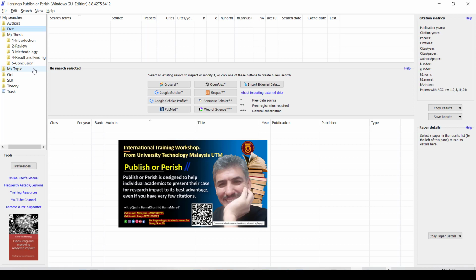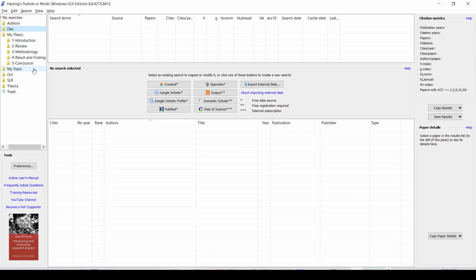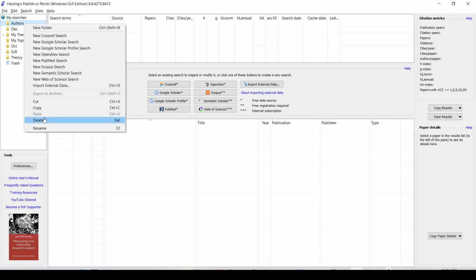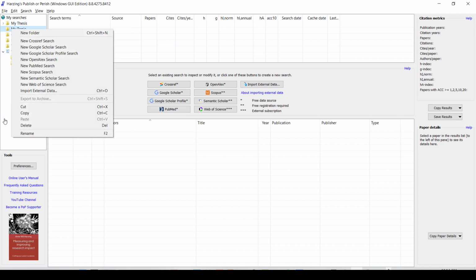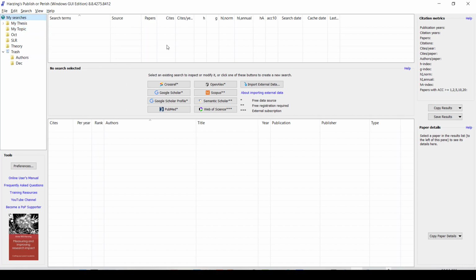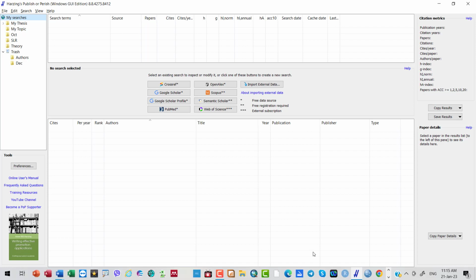So basically, Publish or Perish is just an interface to specific data sources. It means sometimes at first you can make a folder, or sometimes you don't need to make a folder at the beginning. You can delete all. Okay, I need to delete all. So this is very easy. You delete any folder you don't need, and folders and subfolders you can delete like this. And you can make a search, then create a folder for the search and put the search inside this folder. It means Publish or Perish does not have articles in itself, but it's just an interface to search particular data sources.